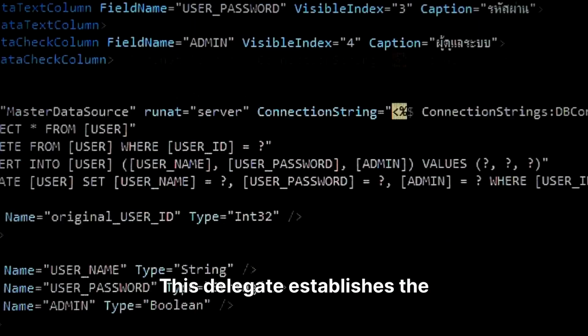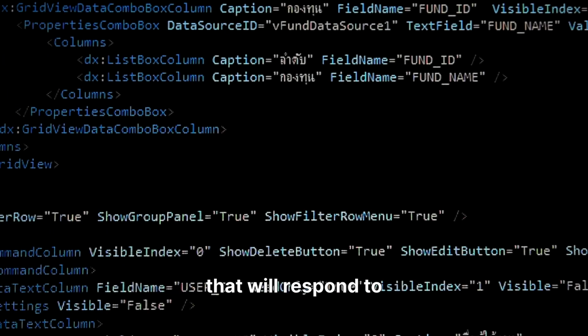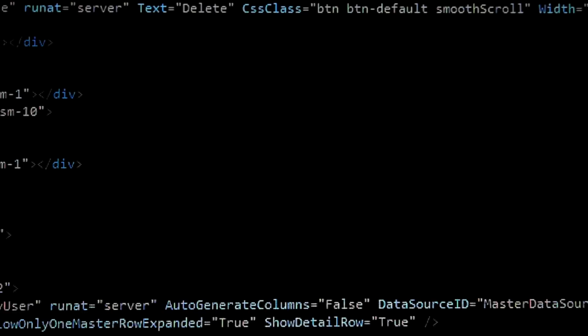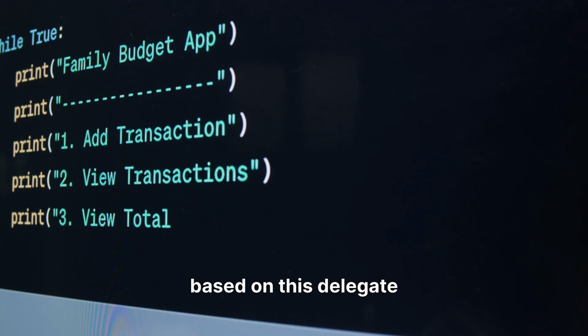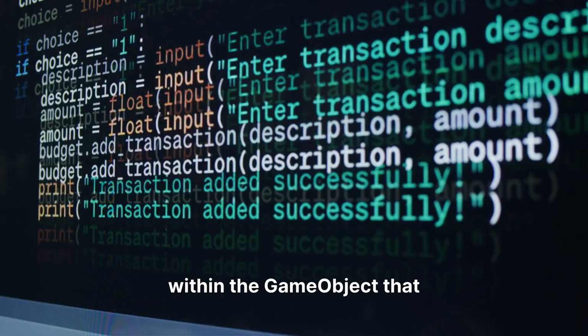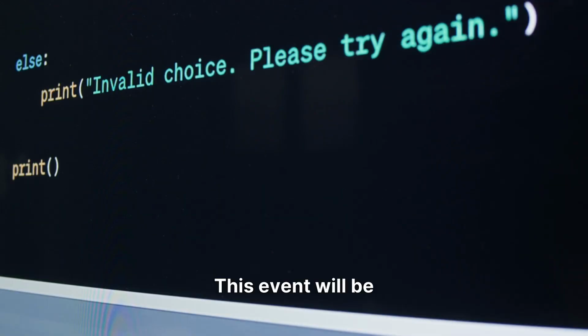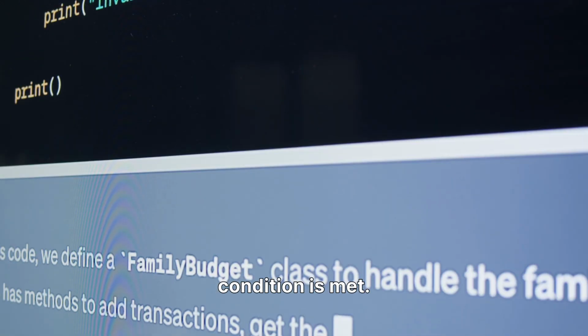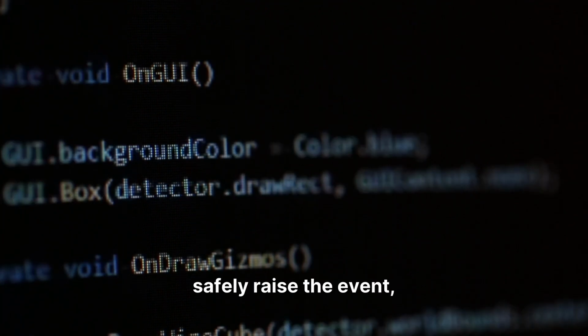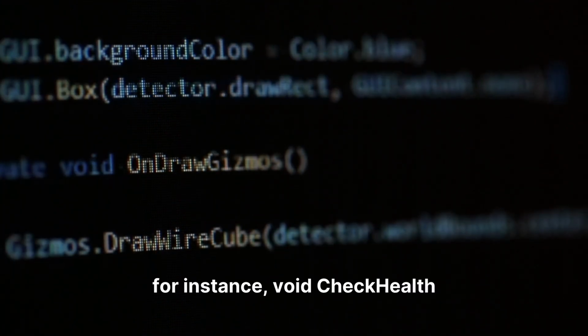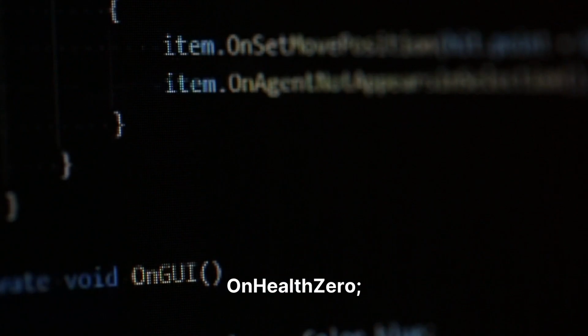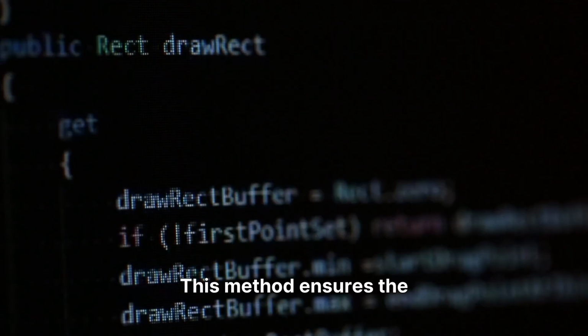This delegate establishes the signature for any methods that will respond to the health 0 event. Then, declare an event based on this delegate within the game object that will be the publisher. Public event health 0 handler on health 0. This event will be raised when the health condition is met. Create a method to safely raise the event, for instance, void check health, if on health 0. This method ensures the event is only invoked if there are subscribers.